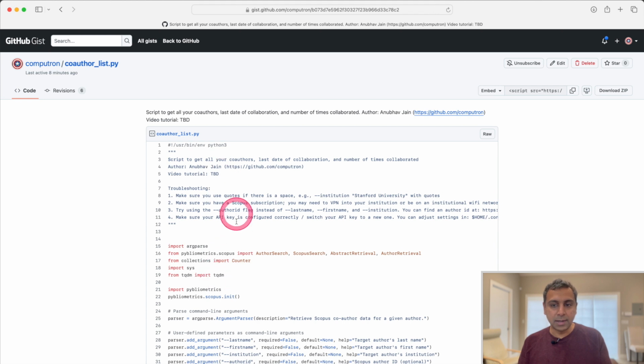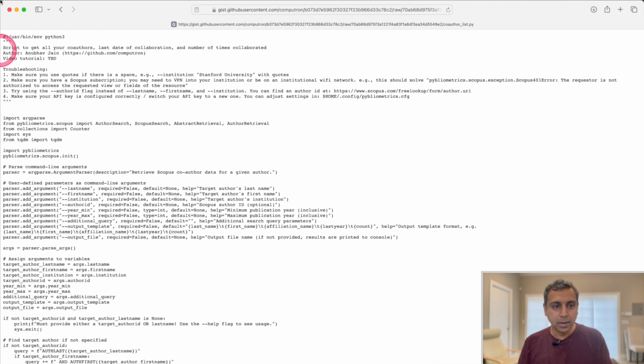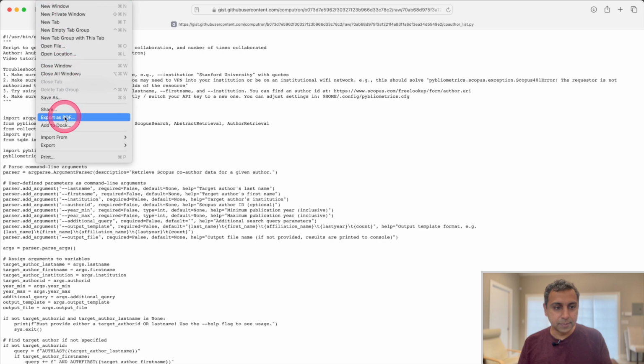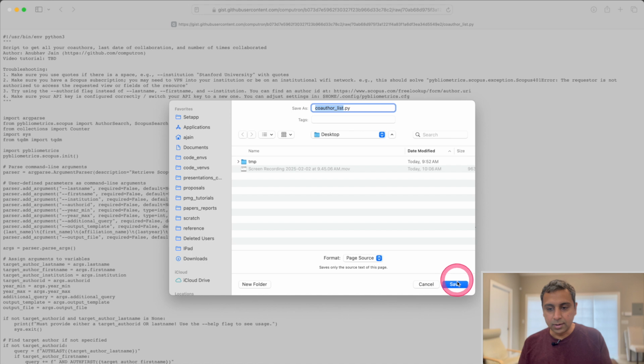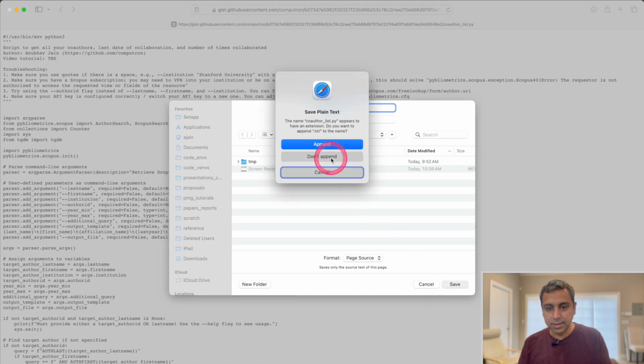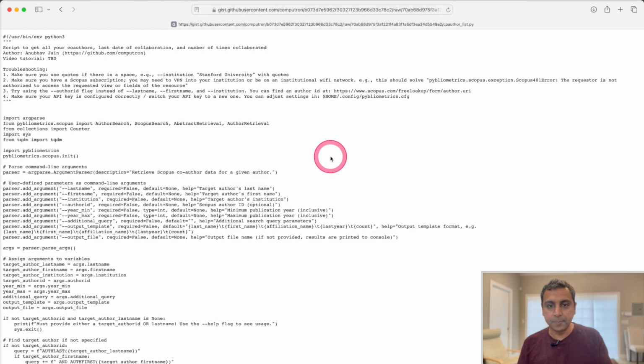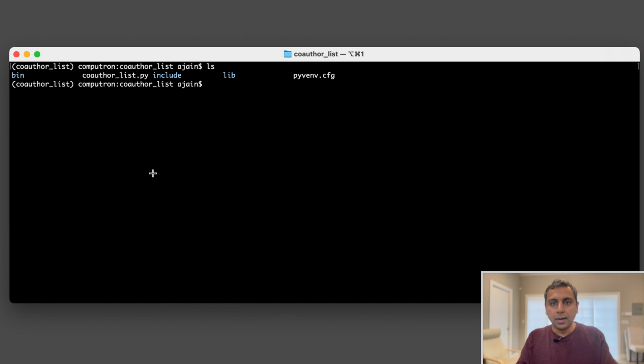In order to download this script, you can either download the zip file and then unzip it by double clicking. You can also click raw and then hit save as. And then if you are saving this, just make sure to hit don't append to not append a text file extension to this. The next thing you need to do is to just install the bibliometrics library. Now, to install bibliometrics, you should just type pip install bibliometrics.